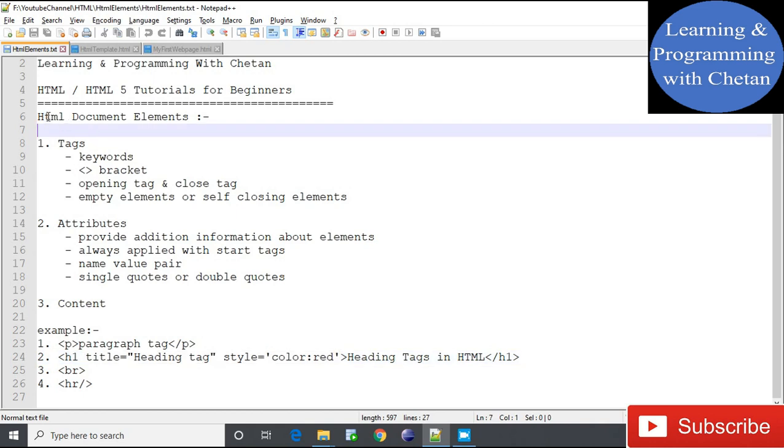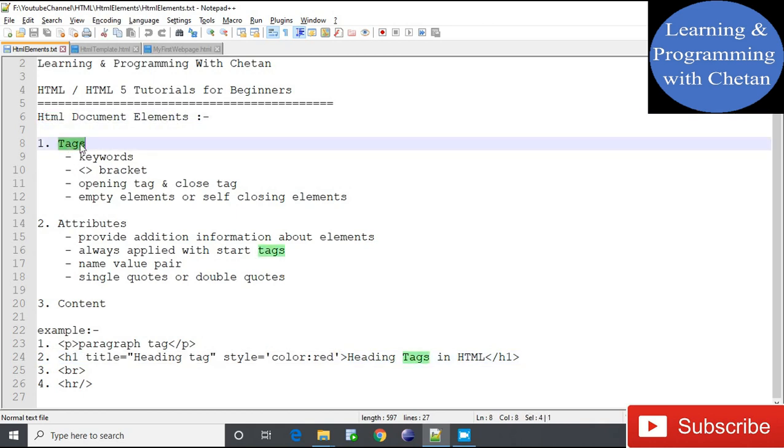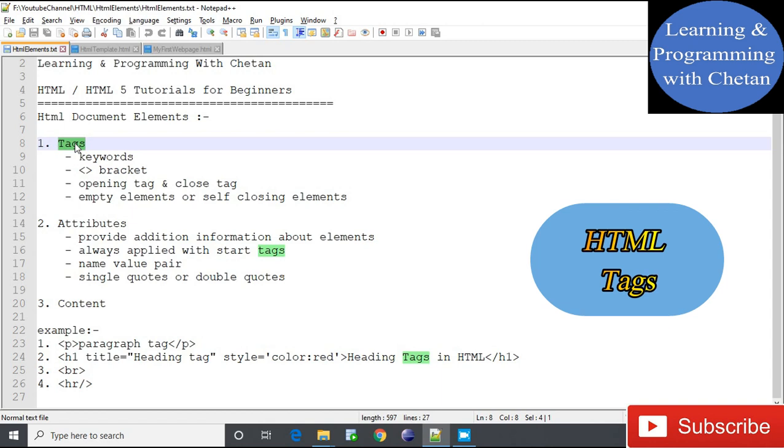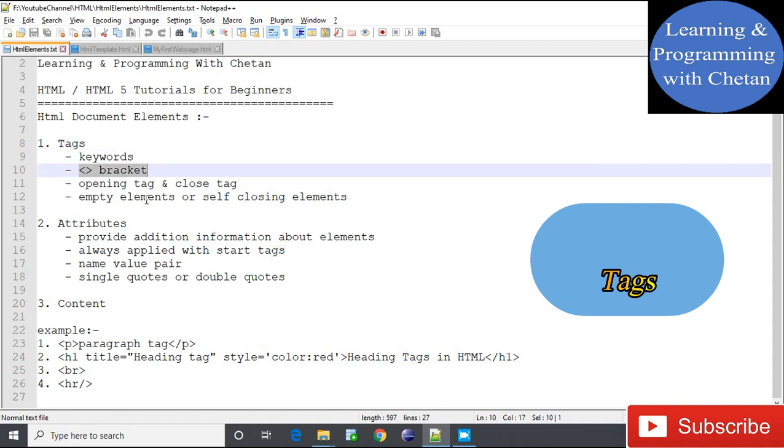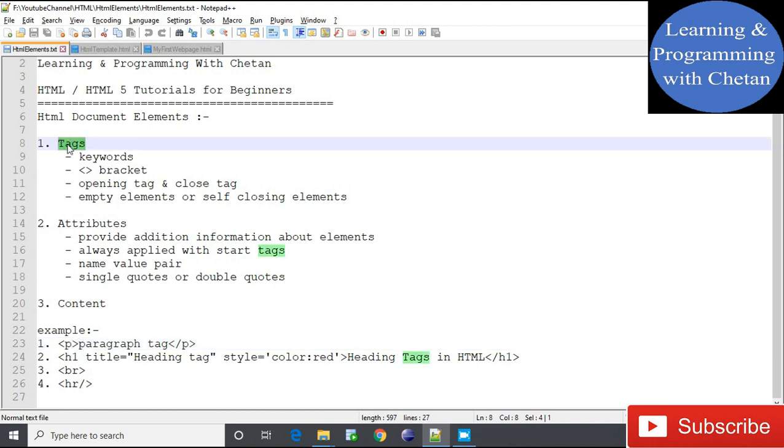Now let us discuss the components of our HTML element. First one is tags. HTML tags are also known as keywords, which are used by the browser to display and format the content on a web page, and these tags are placed inside angular brackets. So here in this statement you can see that this is my paragraph tag and it is placed inside angular brackets.